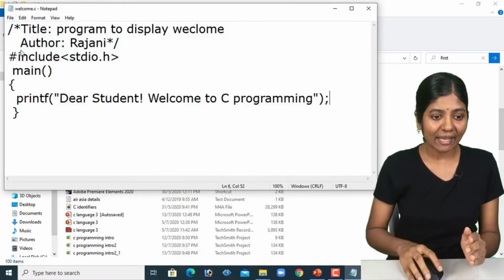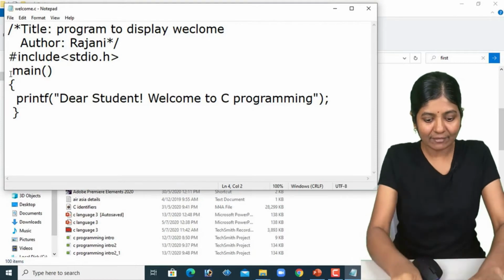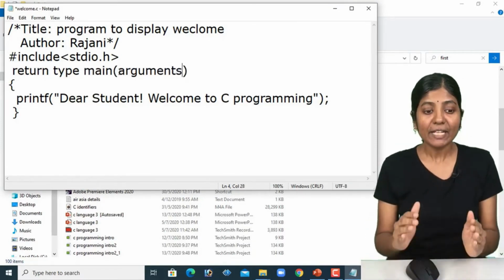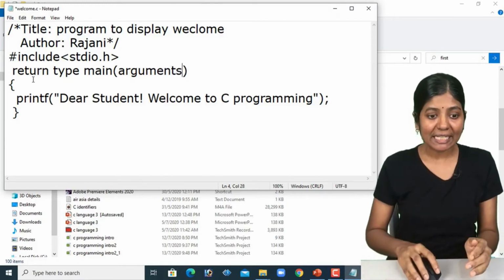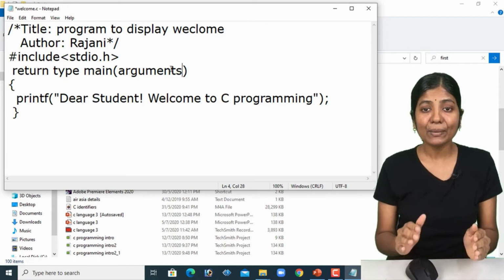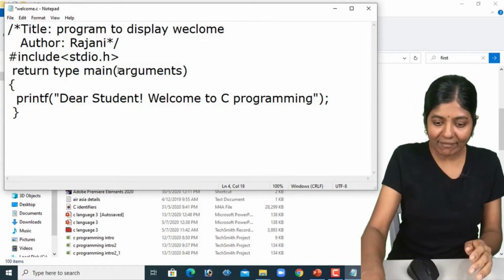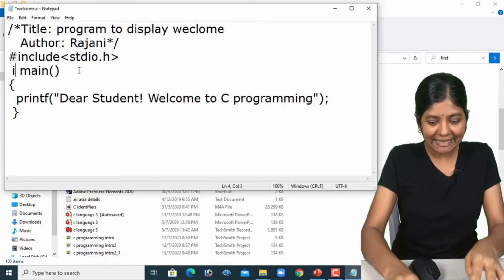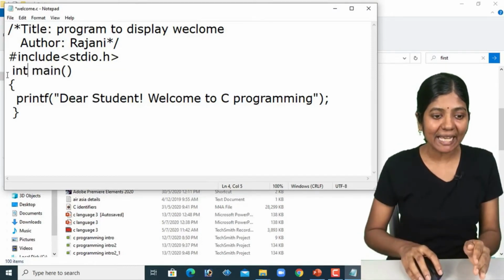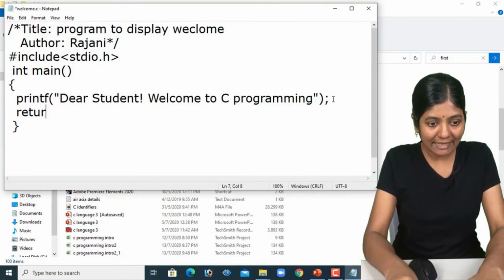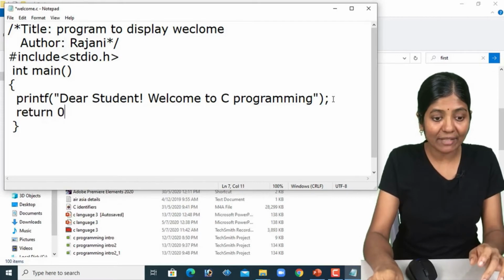One more thing I would like to say here. We know that a function will have a return type, function name and arguments. We know that for a function, return type and arguments are optional. But to execute our program successfully, no need to give arguments. But we must give the return type, int. Then we must return an integer. To return an integer, we should write return 0. The statement should end with a semicolon.